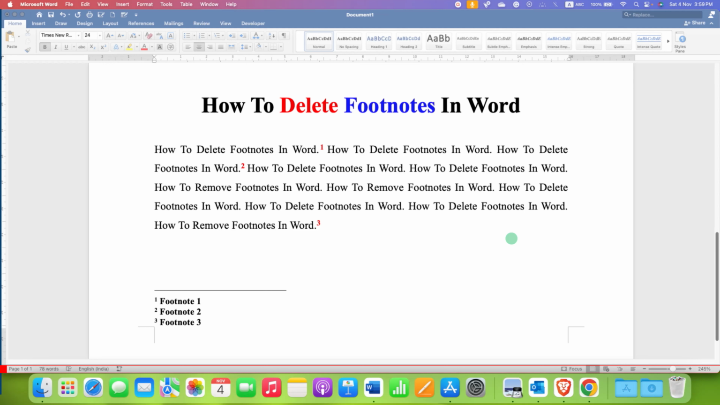In this video, you will see how to delete footnotes in a Word document. As you can see, I have here 3 footnotes, 1, 2, 3, and we will see how to delete one by one and all at once in the Word document.